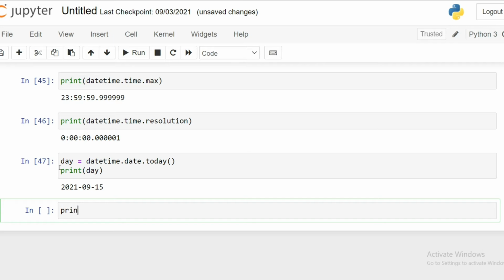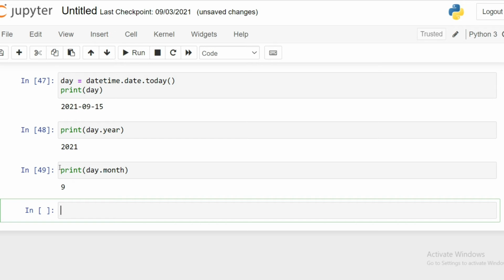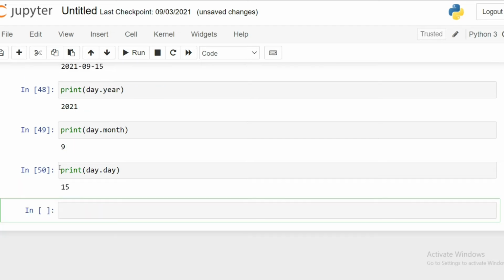If I want only the year, day dot year. If I give this, I will get 2021. And if I want only the month, print day dot month. So I'm getting 9. In this way I can get the date also: print day dot day. I'm getting it as 15, the date.